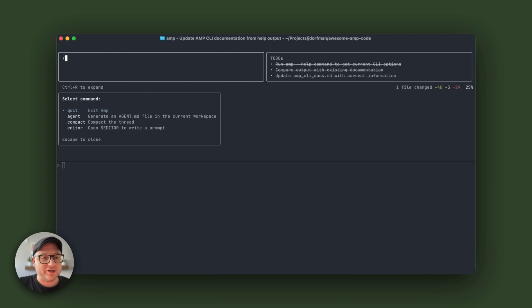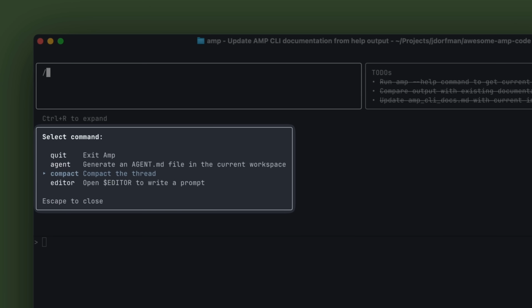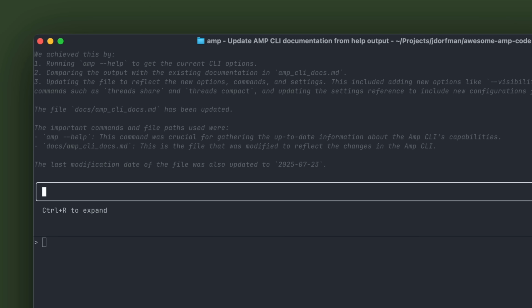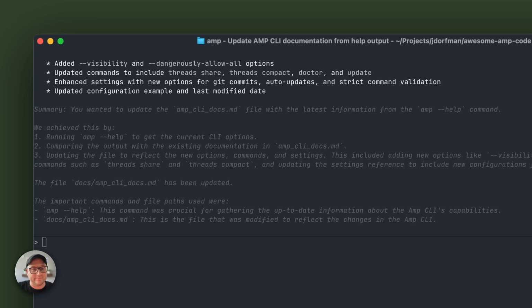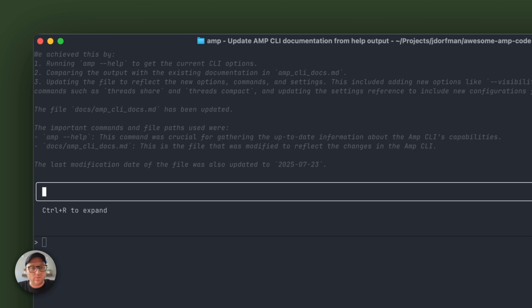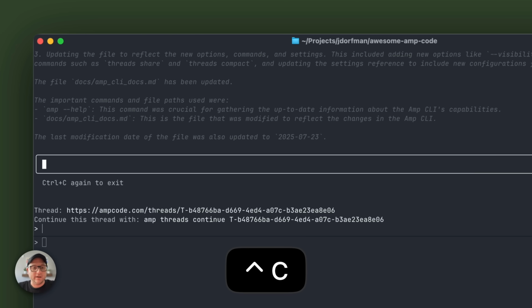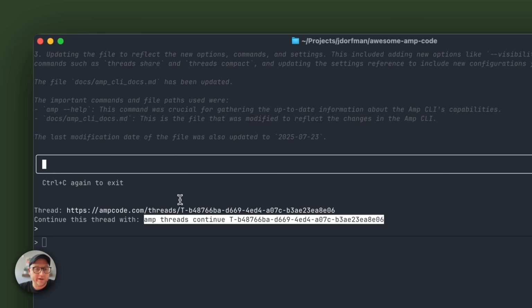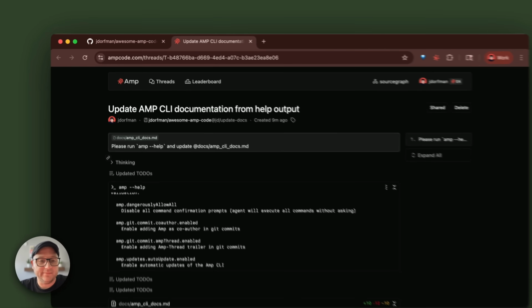We also added some slash commands. What we're going to do is compact the thread that we just ran. And there we have it. Now we can get out of interactive mode. And we can continue the thread by copy and pasting this, or we can do it on the website.